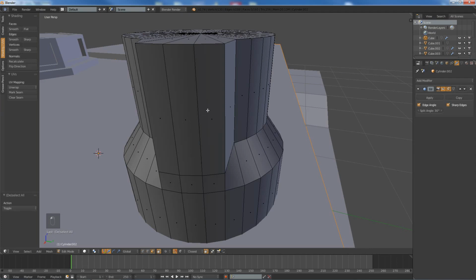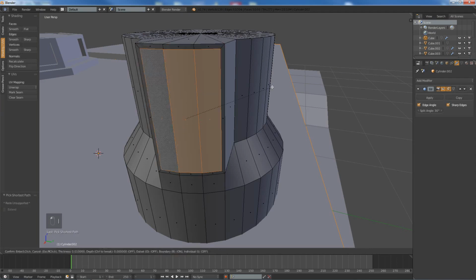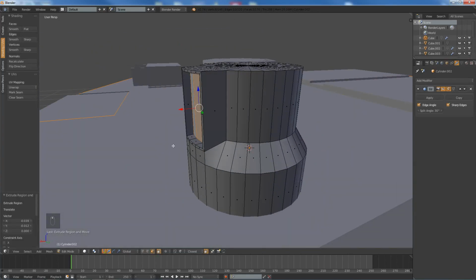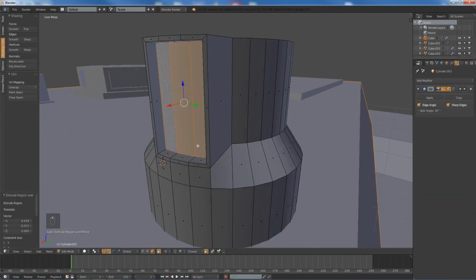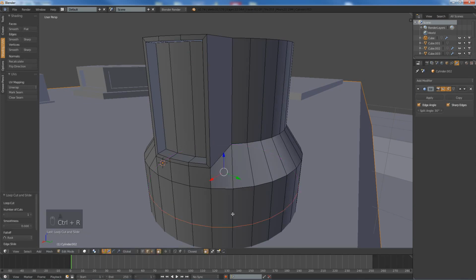We're going to select these ones. We're going to hit I, inset that a little bit, and push it back. But I keep leaving that magnet tool on, and it does things I don't want it to do. We've got another loop cut we had to add down here.